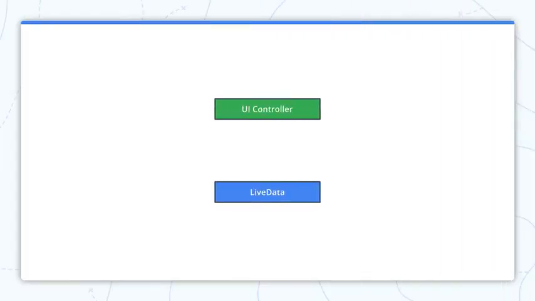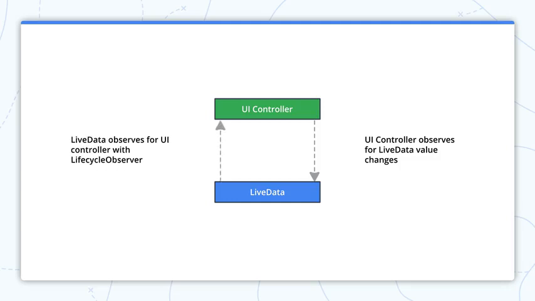What's a little bit confusing about this is that there's one observation relationship here between the UI controller observing when the live data changes. And then there's a second lifecycle observation connection over here where the live data is notified when the UI controller goes on and off screen. You get this second observation behavior for free due to how live data is implemented. All you need to do is pass in the correct UI controller here.